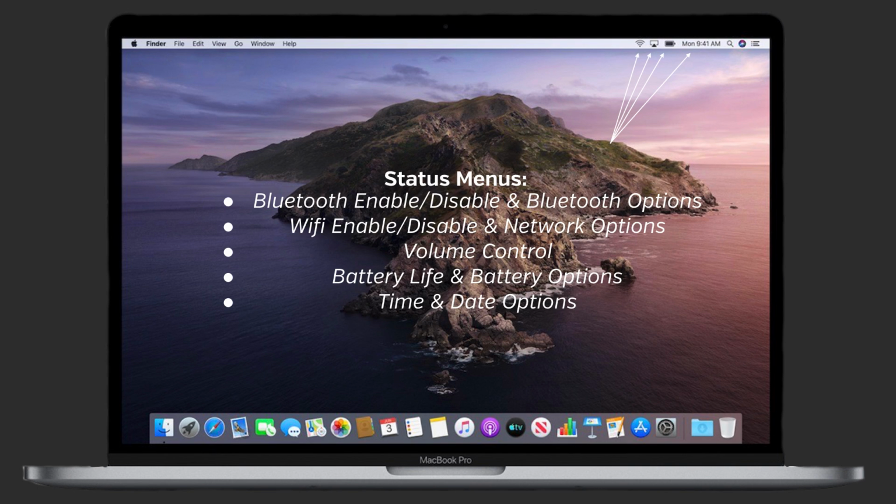So after that, we have your status menus. Those status menus are going to be the rest of what's on the right-hand side of your menu bar up top there. As you can tell, your first one is going to be your Wi-Fi. That's going to be where you have those bars up top.